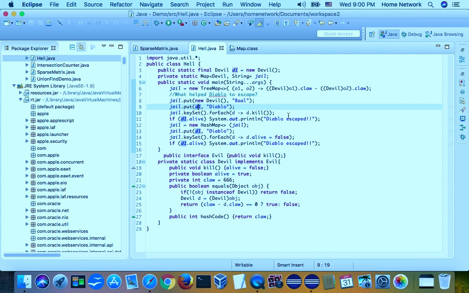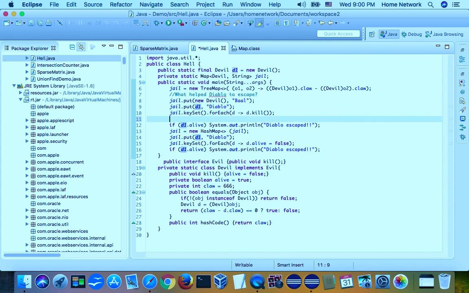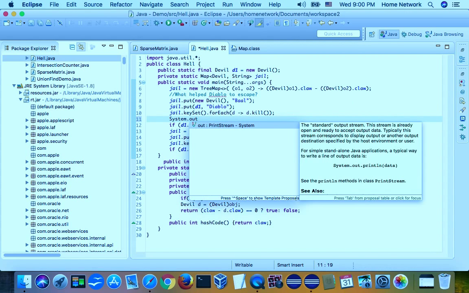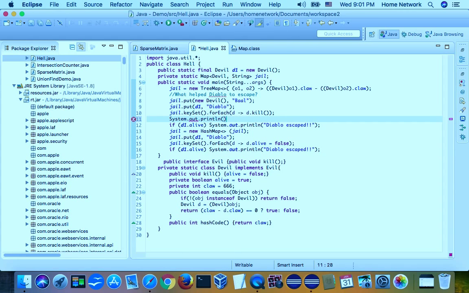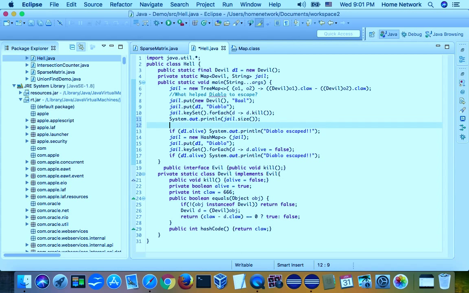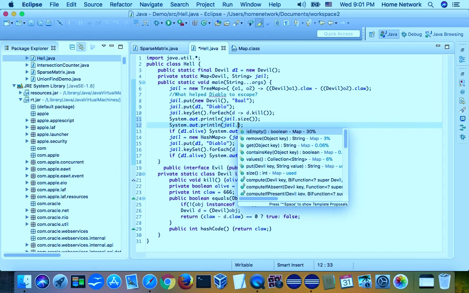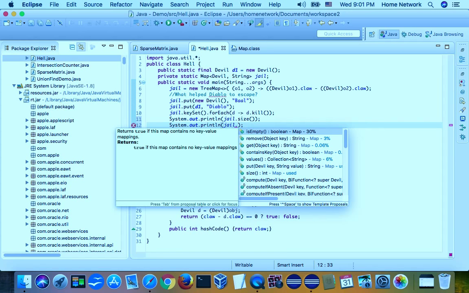So if you kill, you only kill this object. You didn't touch this object. So let's print out and see if what I said is right or not. Here we check how many things are in the jail. It should be one because the key already exists, and we see what object is in it. After the kill, the guy in the jail is dead.